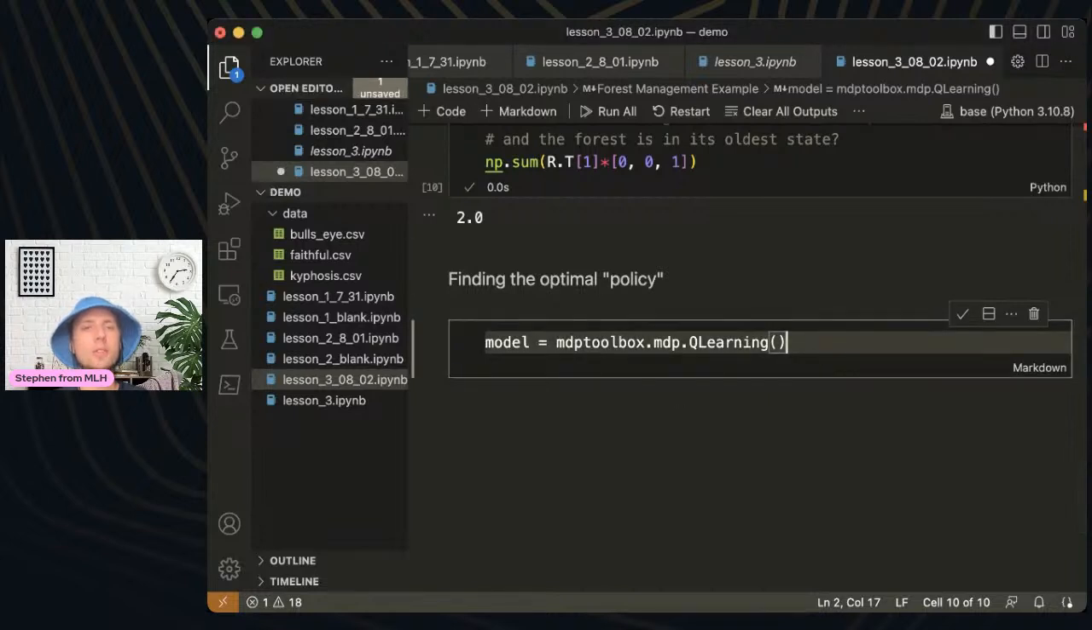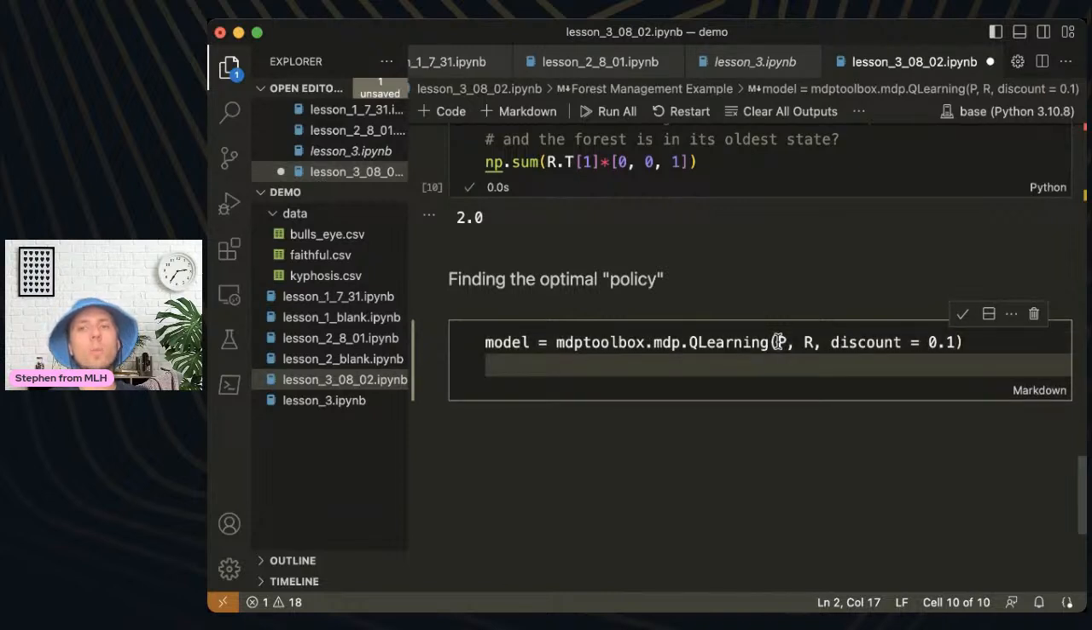There are a few inputs that I need to give to the Q-learning model. The first one is the probability transition matrix. It needs that, and it needs the rewards matrix second. These are going to define the scenario for the Q-learning model. Otherwise, it doesn't know what it's optimizing for. And there's one more element that we need, which is the discount rate. I'll talk about the discount rate in a minute, but let's just use 0.1 for now.